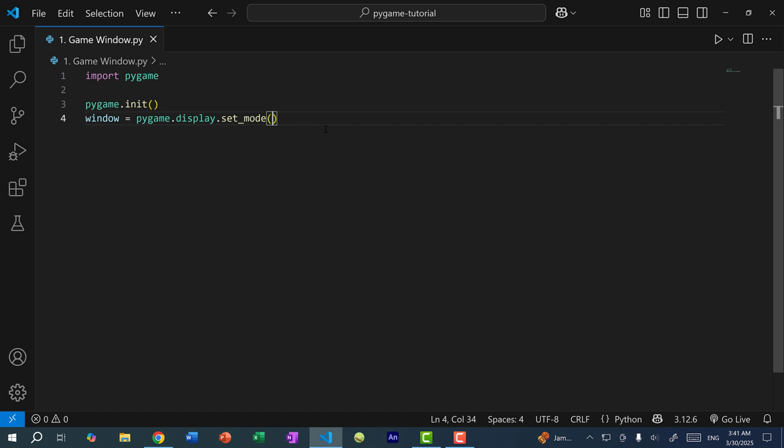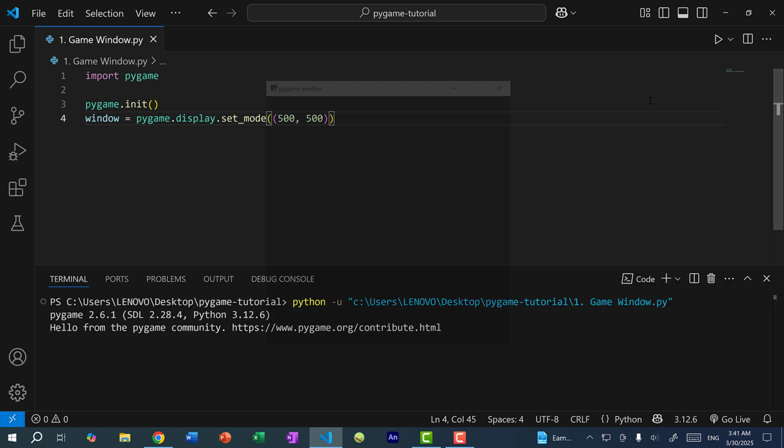So when you create a window, you need to specify how big the window is. So in this function, we're going to pass in a tuple and you need to pass in a width and a height. And these are measured in pixels. So I can do 500 pixels for the width and 500 pixels for the height. All right, now if I save and run the program, you can see for a brief moment, the window appeared.